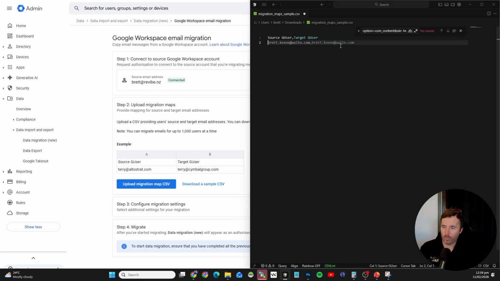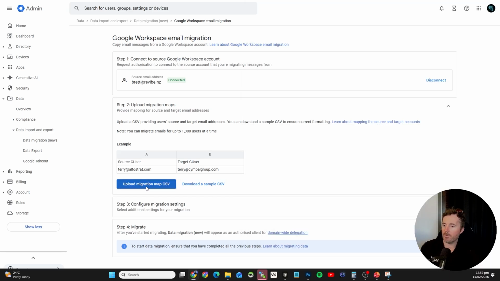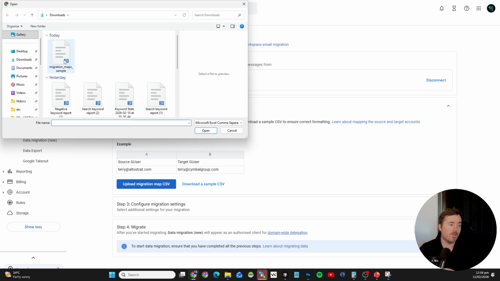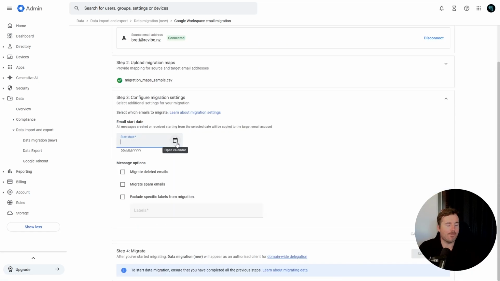So we do christian@revibe.nz, comma, and then the new email or the target one, which will be support@revibe.nz. Now we're going to upload the migration CSV. Now you can do multiple accounts in this, but we are just doing the one. So if you've done that correctly, all fields should match. And we want to choose a start date for the migration.